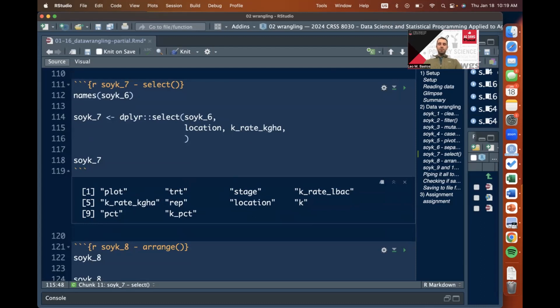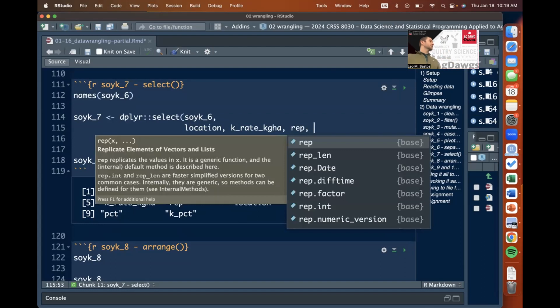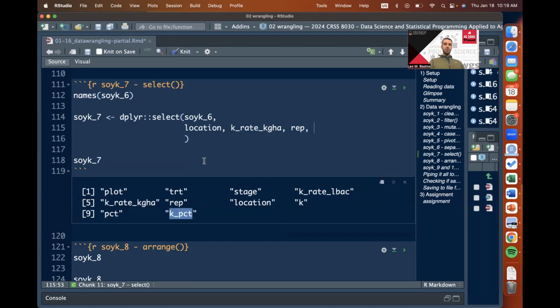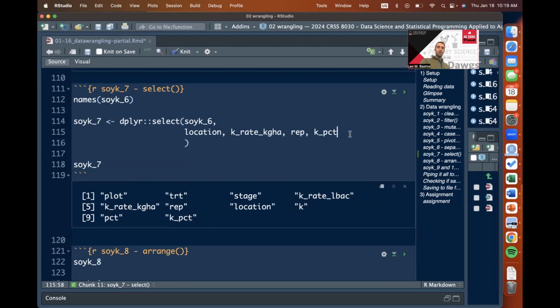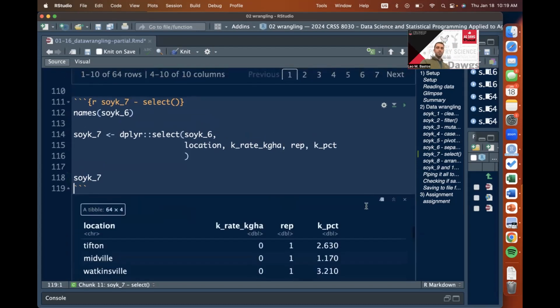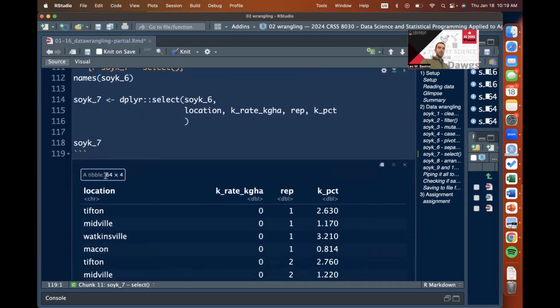I do want to keep here the rep. That's our block number. We're going to use that for modeling. And then lastly, we need to have the actual trifoliate potassium concentrations. That's under the KPCT column. So if you do this and you run that, the product should be this data frame here that has still 64 rows, but now we're just keeping the columns that make sense to us, that are location, potassium rate, kilograms per hectare, the rep or block number, and then the KPCT. All right. So just a quick refresher here, filter function applies to rows, select function applies to columns.